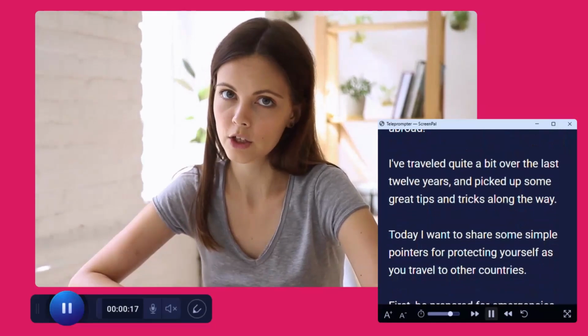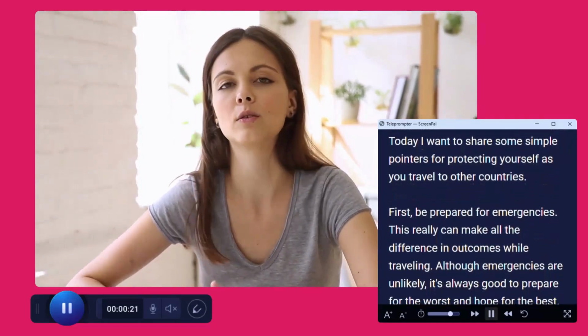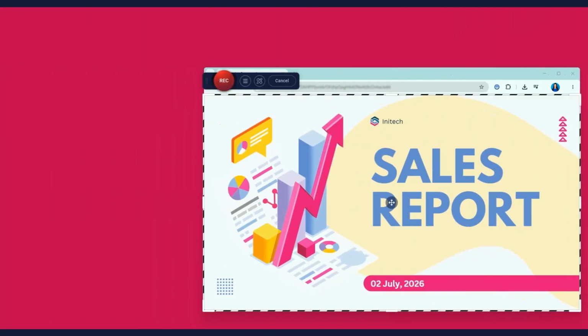Create professional, narrated recordings using ScreenPal's Teleprompter tool. Just open the desktop screen recorder and click the Tools icon. Then click this Teleprompter button.